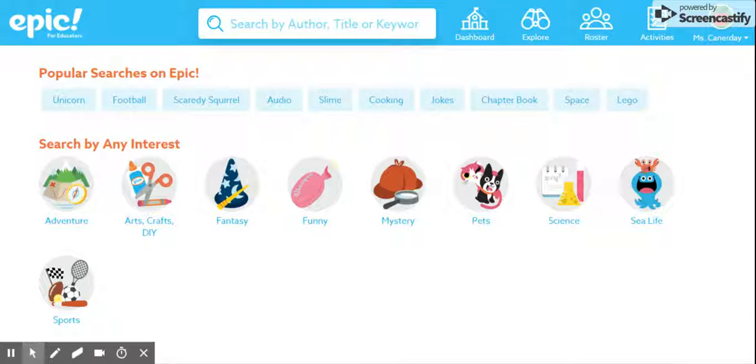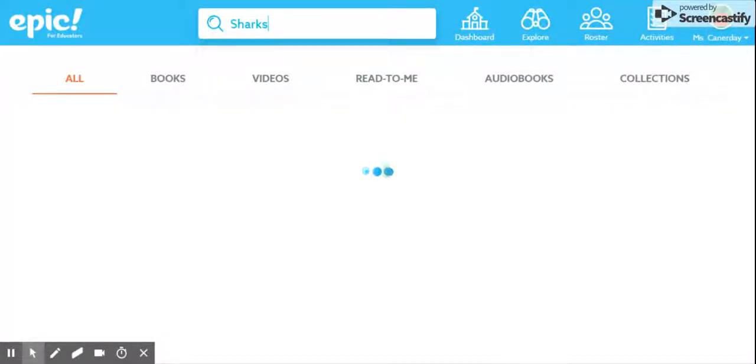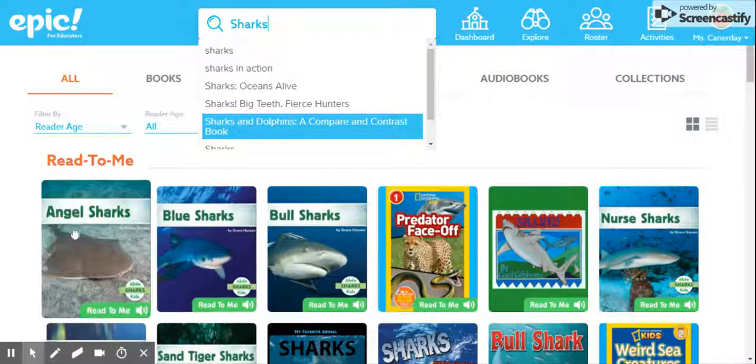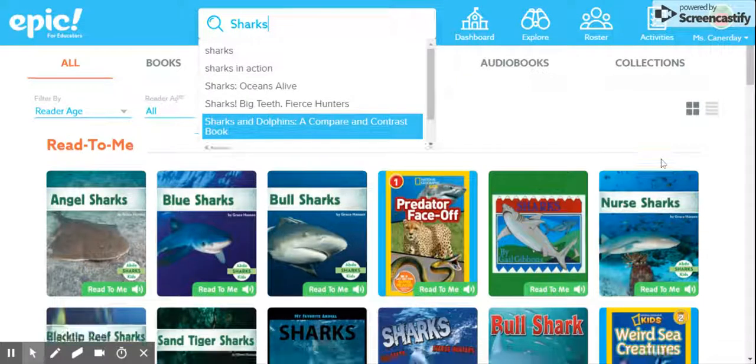Also, if you didn't want to look at any recommendations, if you had keywords, you could look those up in the search bar up here at the top that I'm showing you currently. So let's just type in sharks, and I will hit enter, and it's going to pop up different things that you can click on. And here it's going to pop up all kinds of books about sharks.